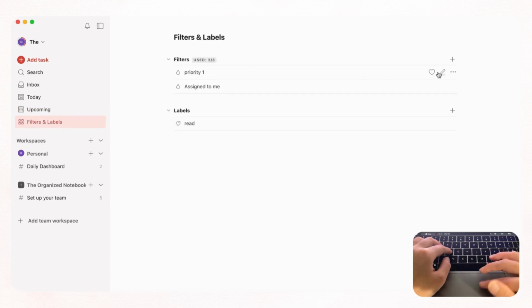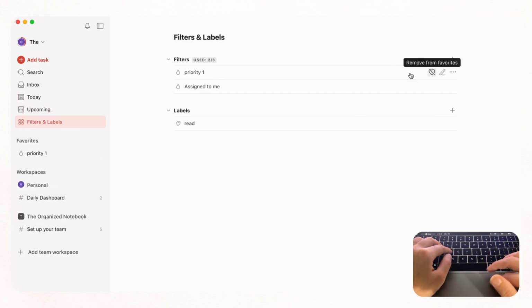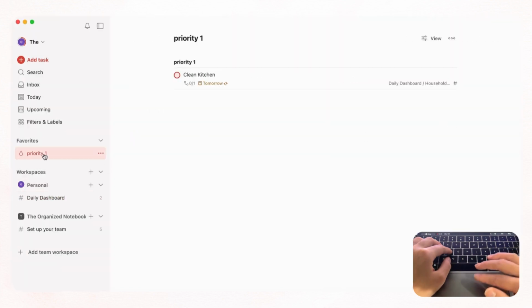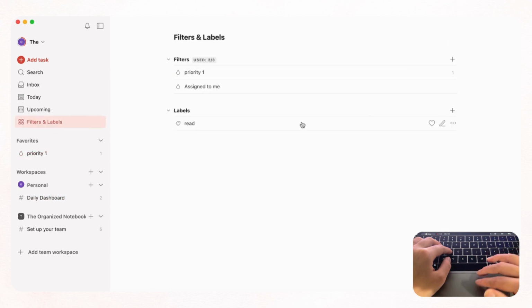For example, this is now set to priority 1. And if you favorite this, you'll see everything in priority 1 show up here. So for example, if we're in the daily dashboard and we wanted to set this to priority 1, then if we go here, we'll see this show up here as well. So filters and labels can be useful in that way.